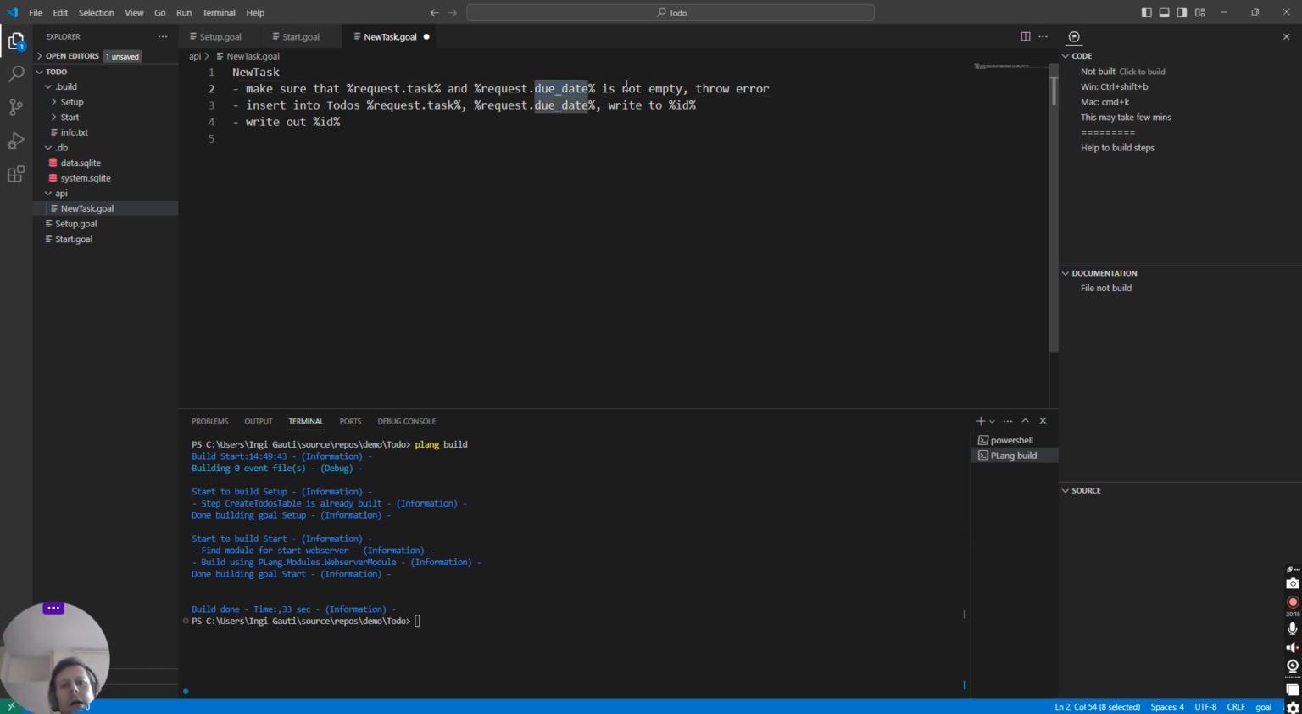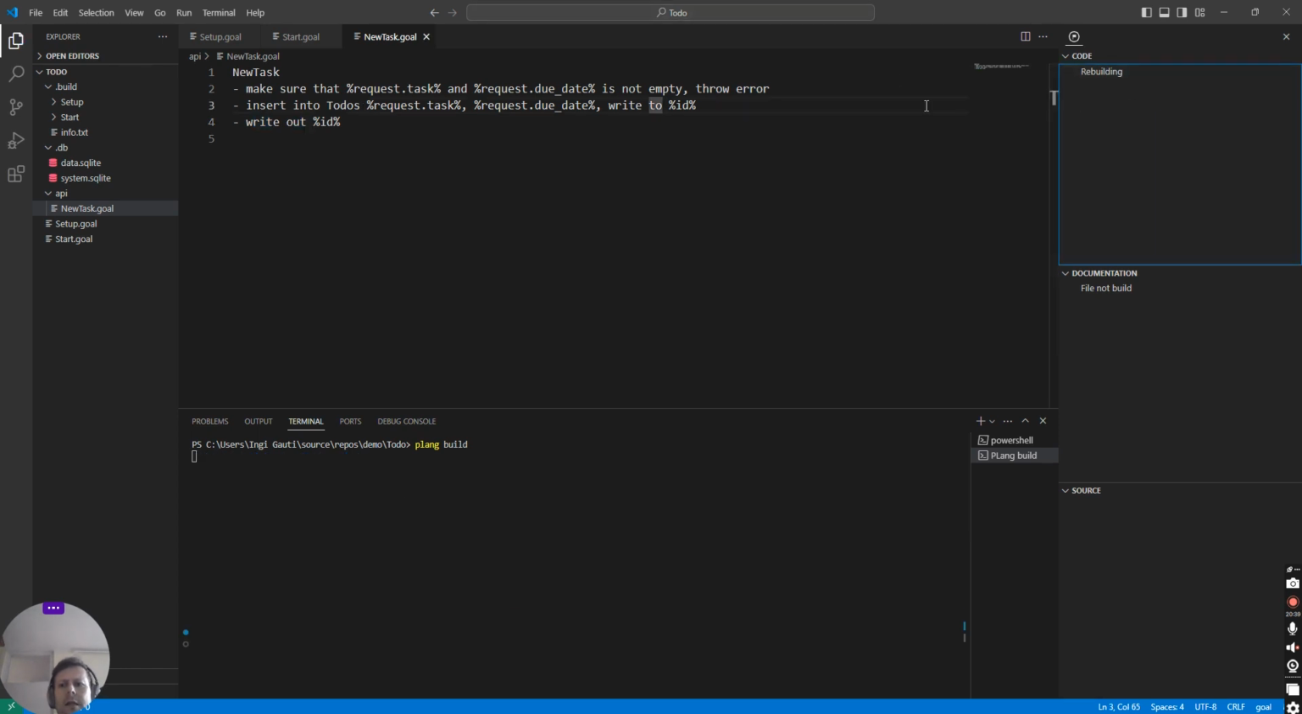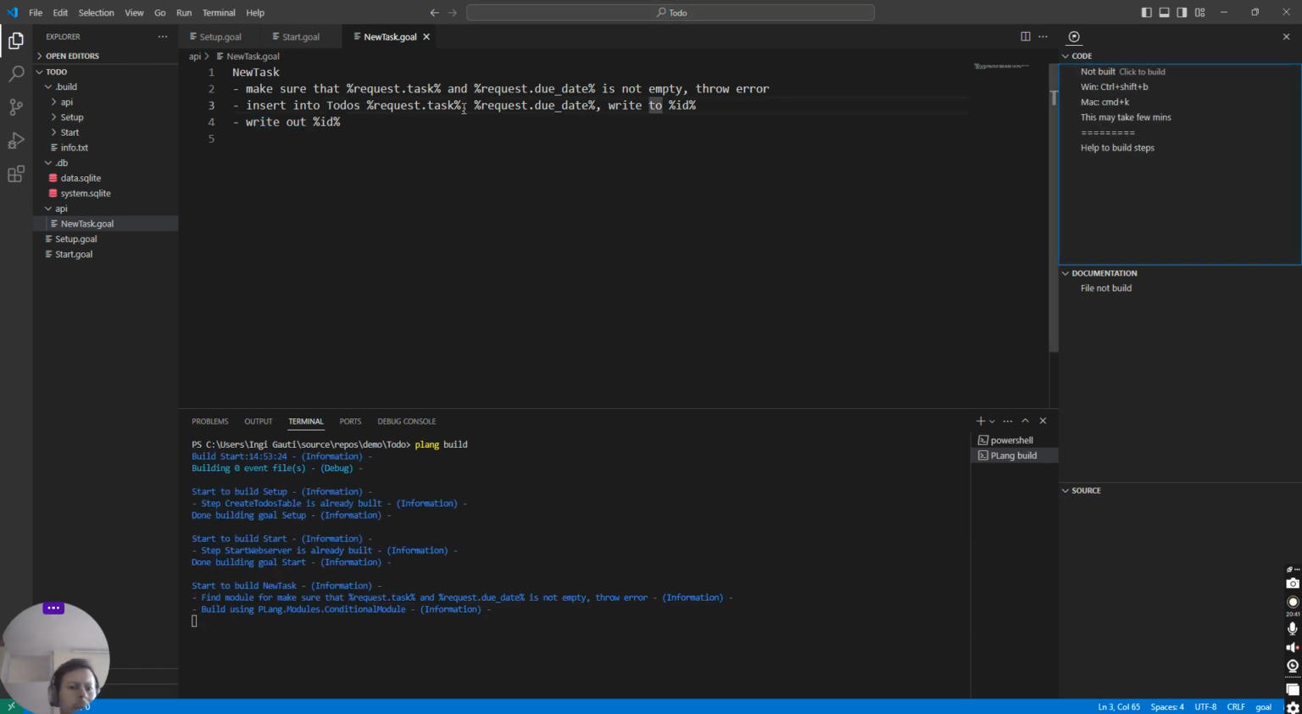The validation here is not really good. You should of course check that the due date is a date and so on. But you notice here I just say throw error. I'm not defining what the error should be. The LLM just figures it out. Then we say here insert into to-dos and then write out. So let's just build this and see what happens.